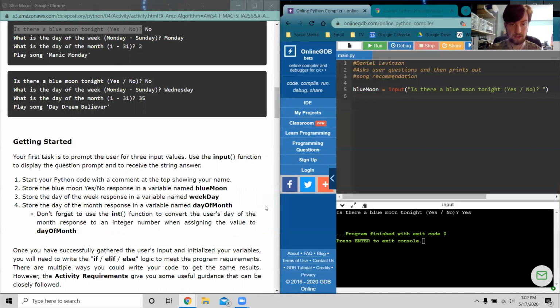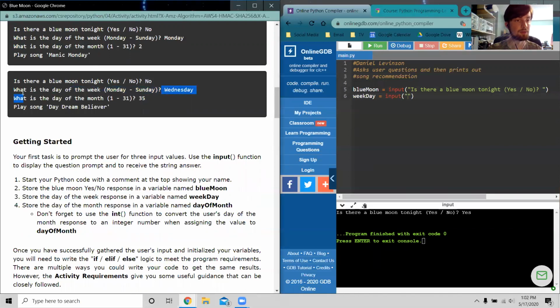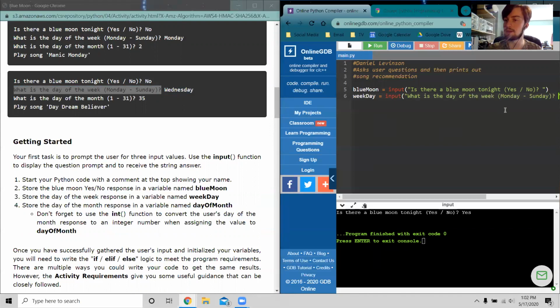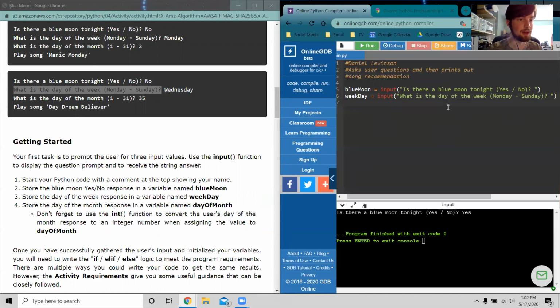for weekday and day of month. Okay, so weekday is another variable, and we're going to store some data in it. So I need that equal sign there. And we're going to do input, and we'll have the quotations and the string. Here it is. What is the day of the week? Monday to Sunday. And a space there. Good. And then, so it's getting a little bit long here. There we go.